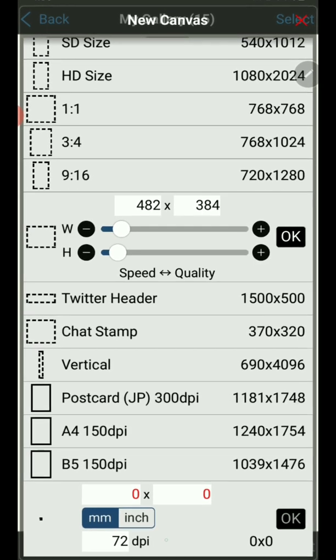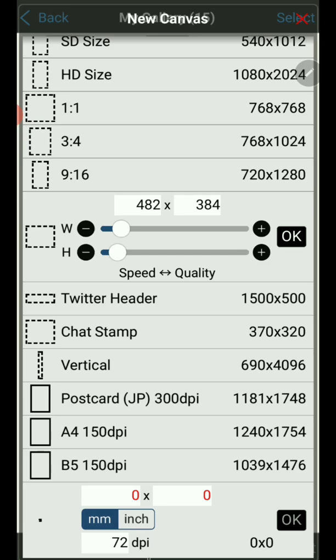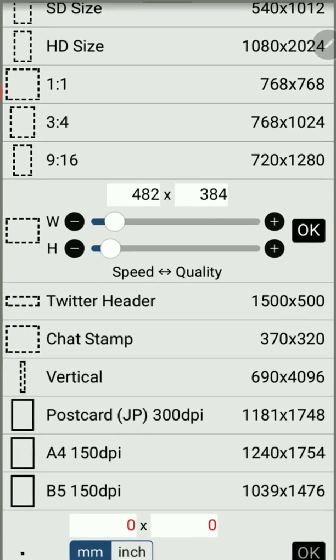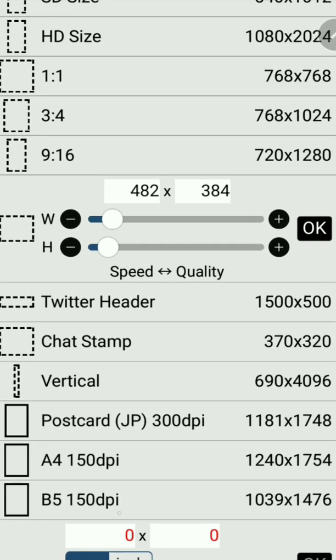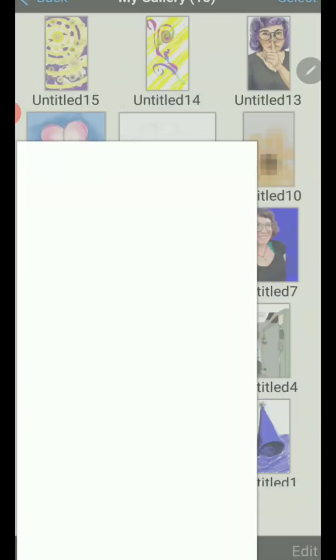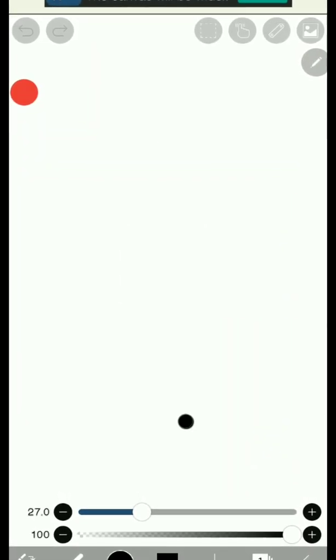I'm going to leave that there because I'm not going to be printing this. If you do want to keep this and print it, I would say increase that and then change the size to be whatever you want it to be. I'm actually just going to pick my normal size that I always pick, use my 2-finger pinch to make it smaller, and then I'm going to get to work.